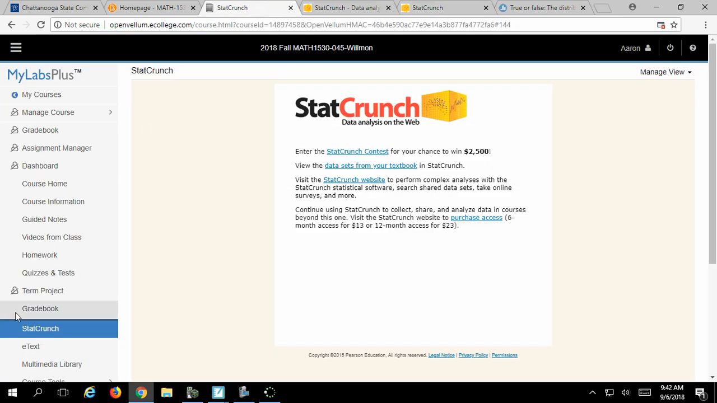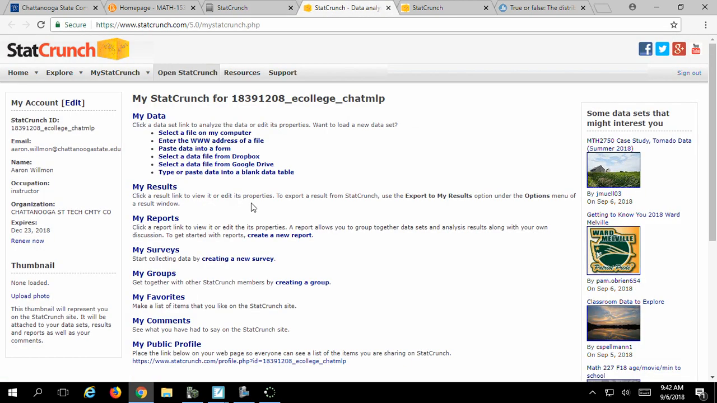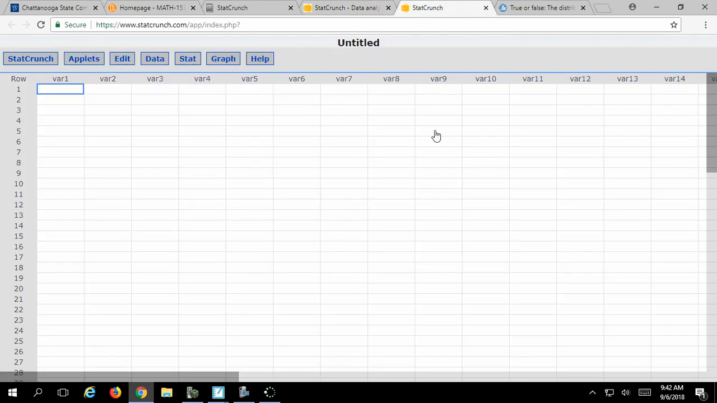So StatCrunch tab in MyLabs Plus, StatCrunch website, that brings up this page. You click Open StatCrunch and you get a blank spreadsheet. It's like an Excel spreadsheet.